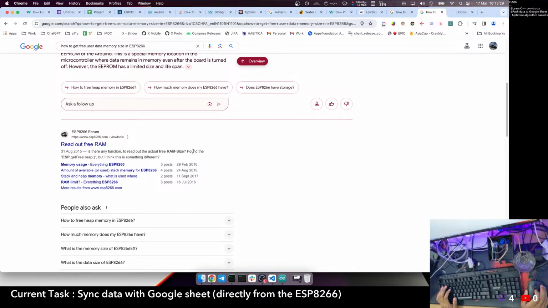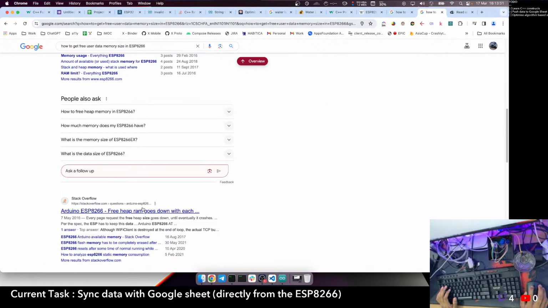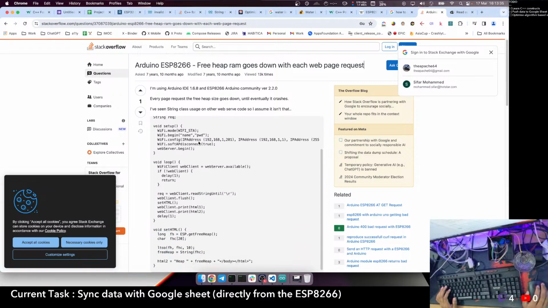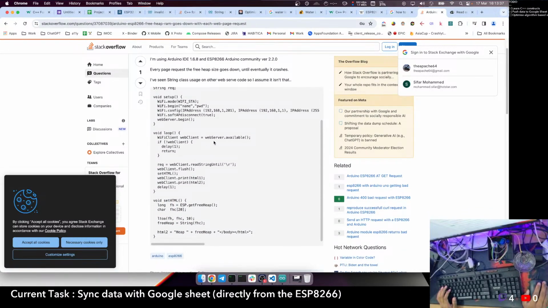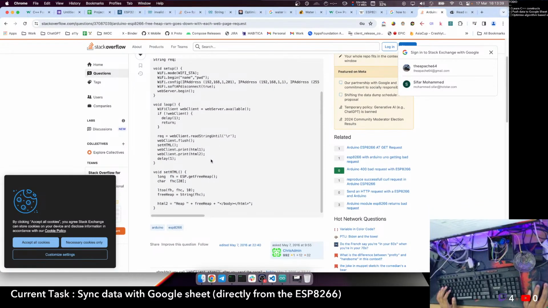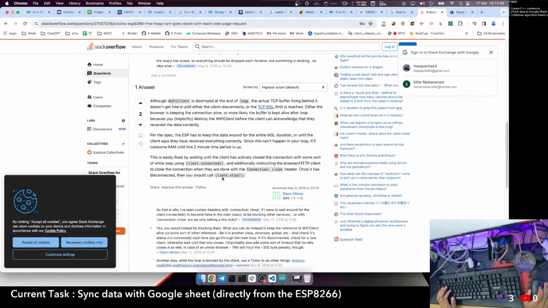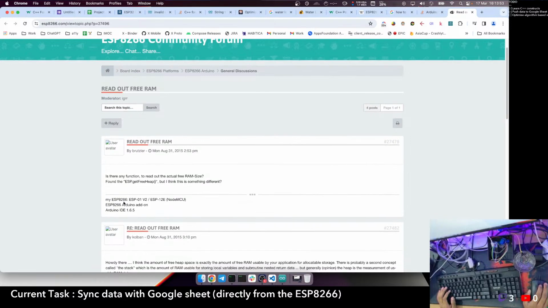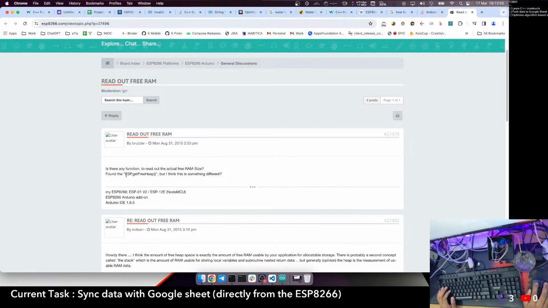Read out free RAM. Free heap RAM goes down with each web page request. Yeah, I think people do observe this. ESP.getFreeHeap, I think that's the variable we need to worry about. Yes. Found the ESP, I think this is something.